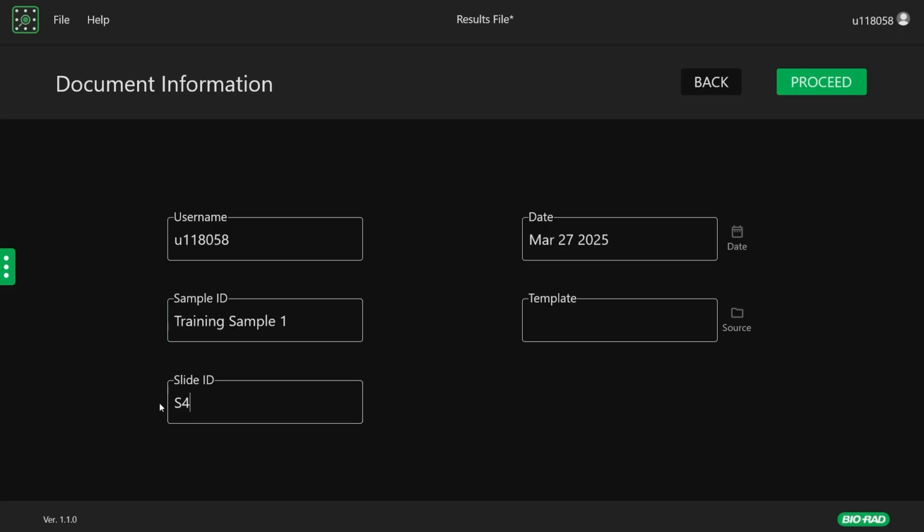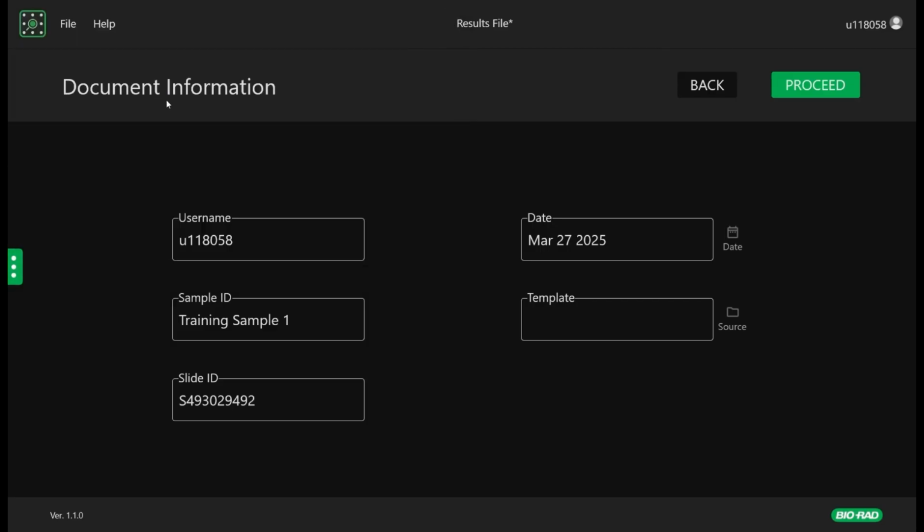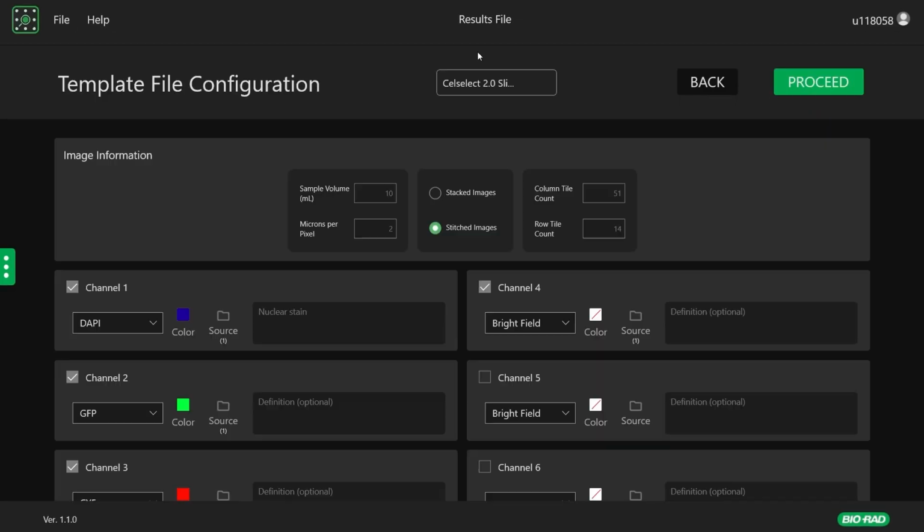A template is a set of imaging parameters that you can customize and save as a file. If you do not yet have a template file, refer to the user guide for more information. Once all fields are complete, select Proceed. You will be taken to the template file configuration page preloaded from your template file parameters.